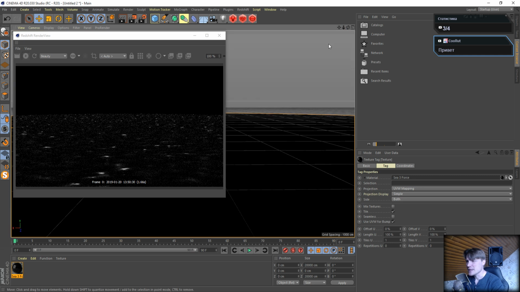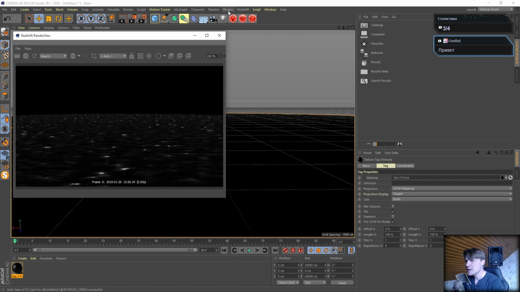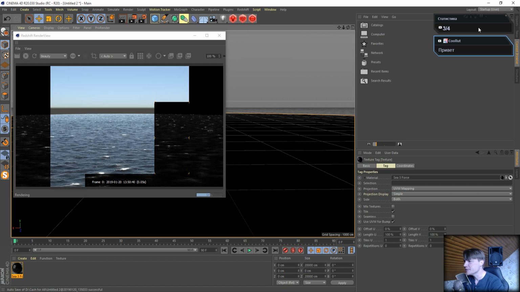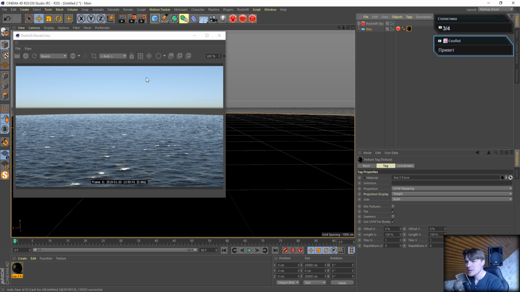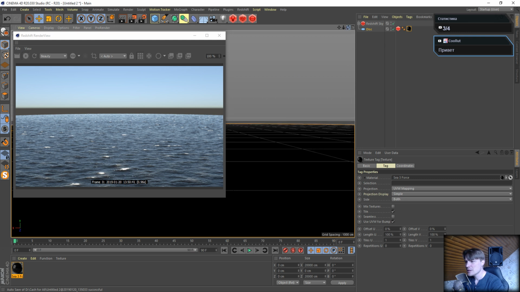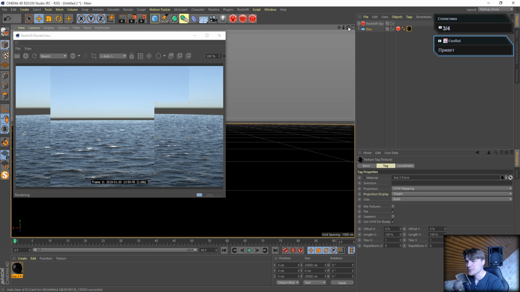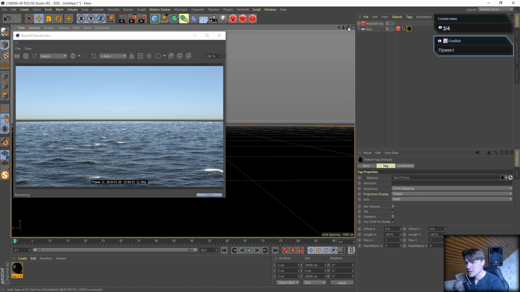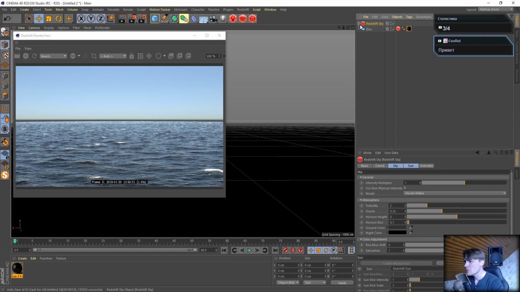Okay, maybe something like this. Very nice. What next? Next I'm going to Redshift object and take the Redshift Sun and Sky rig. And as you can see, I already have a more or less interesting picture. So I make something like that. Looks very nice. And going to the Sun Sky rig.